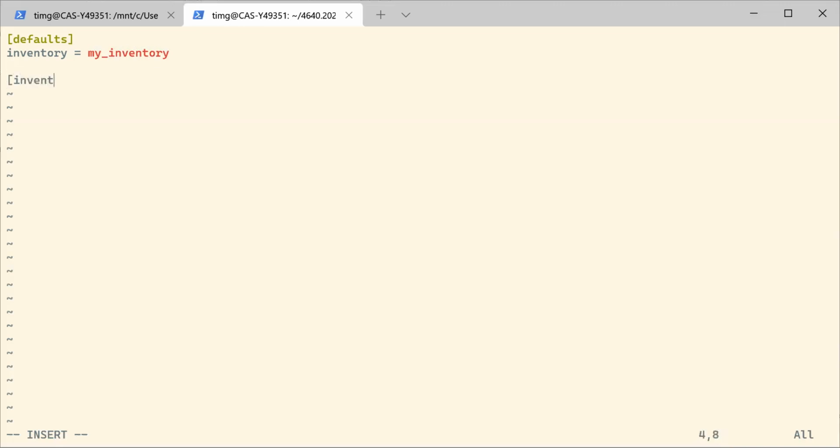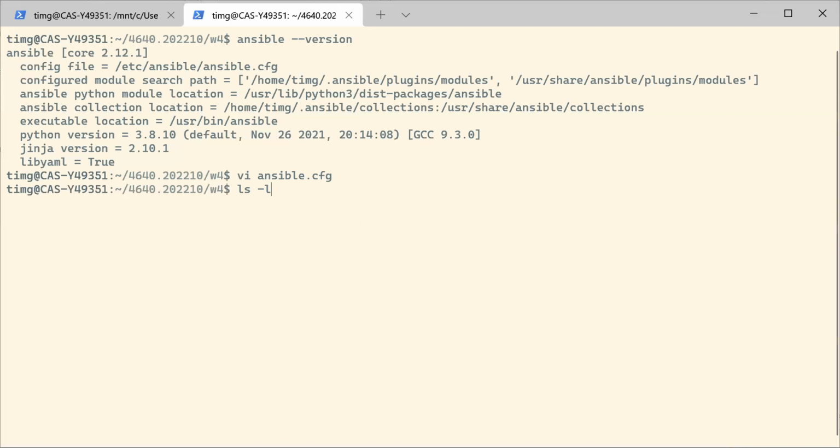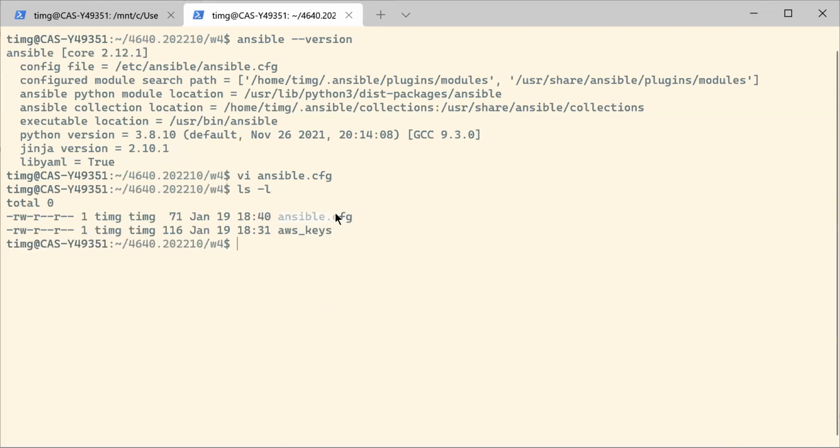The next thing we are going to do is give Ansible a bit more information about our inventory files. And we are going to tell Ansible that we want to use the INI plugin for the My Inventory folder. So this is all we need to configure Ansible at that stage. So I can just save that file, and it's now here on my system.